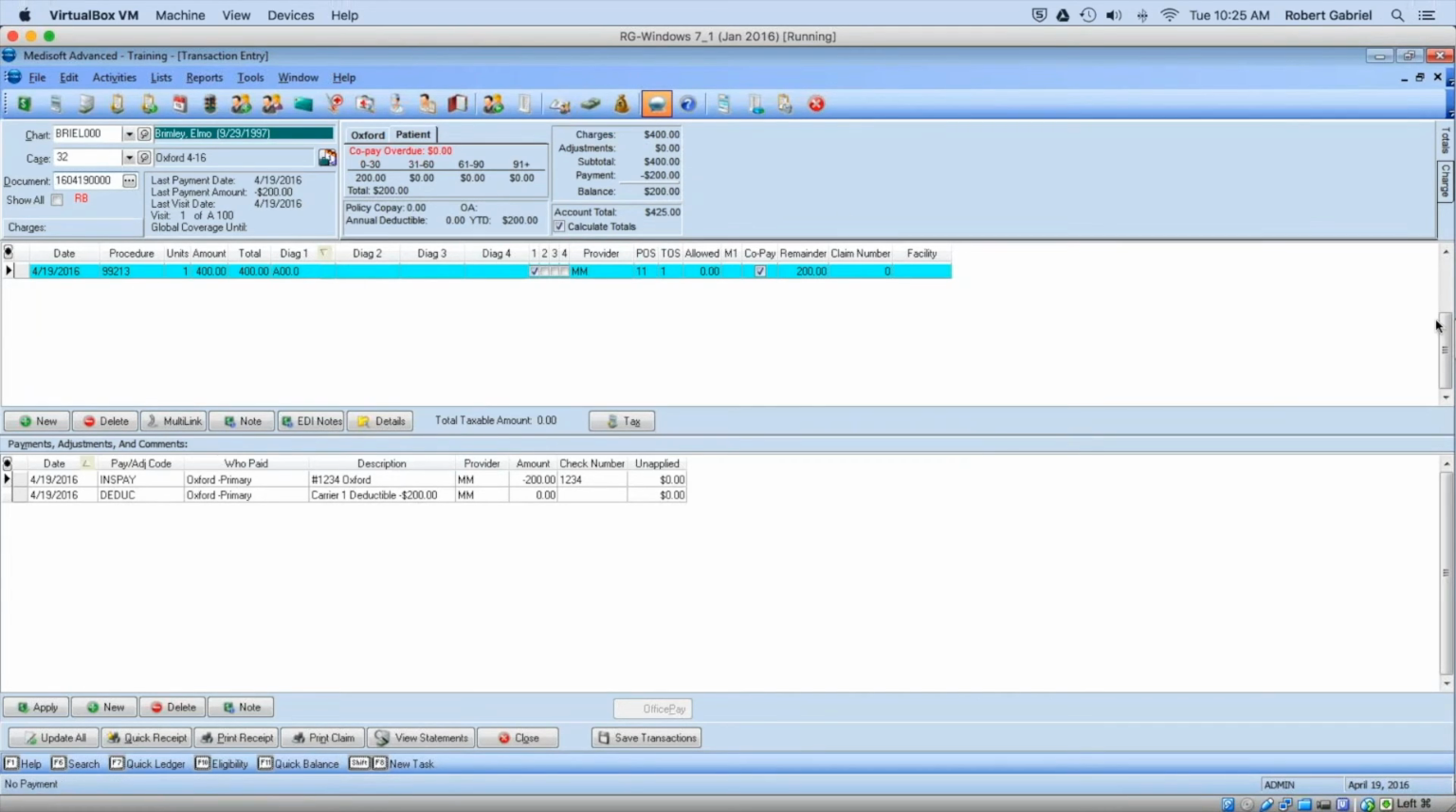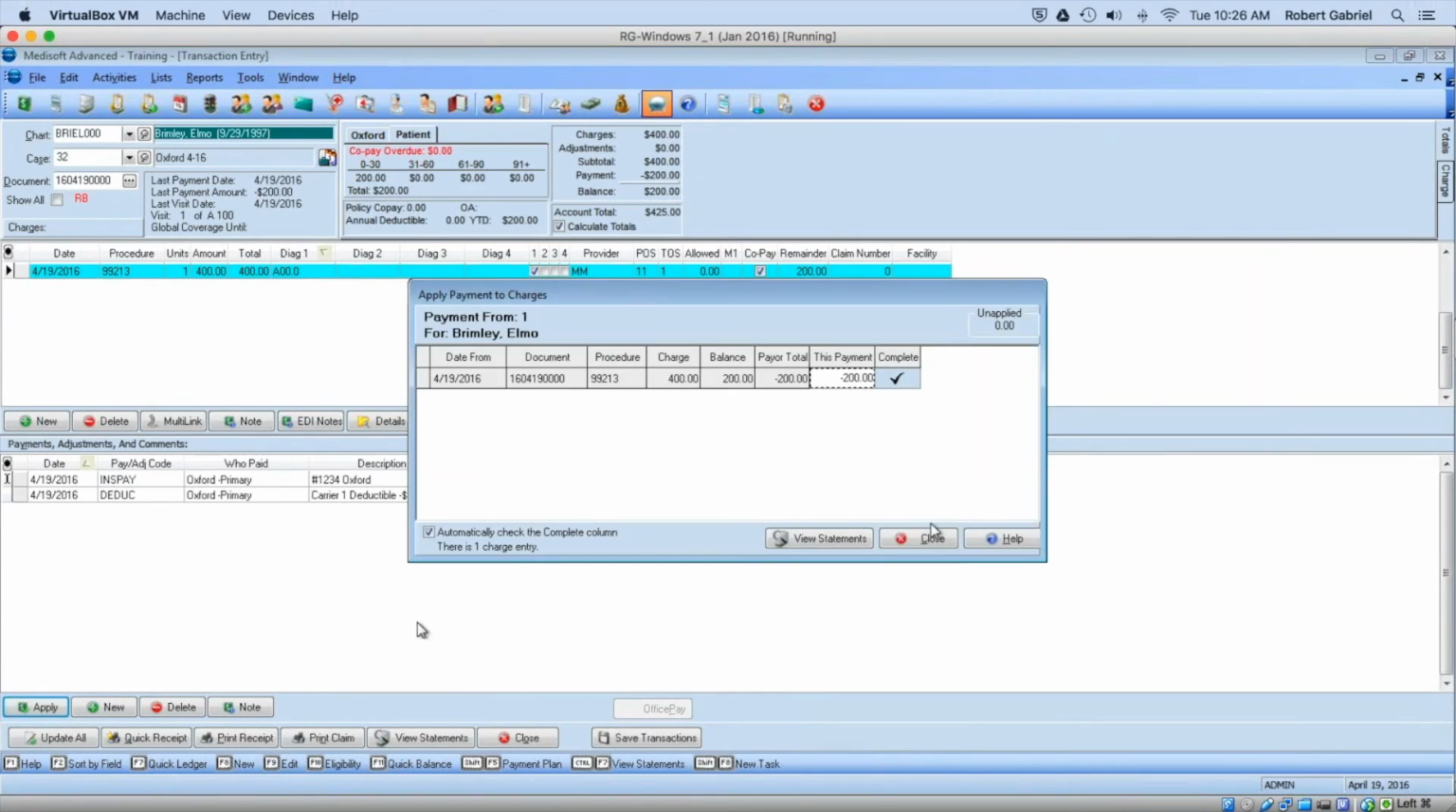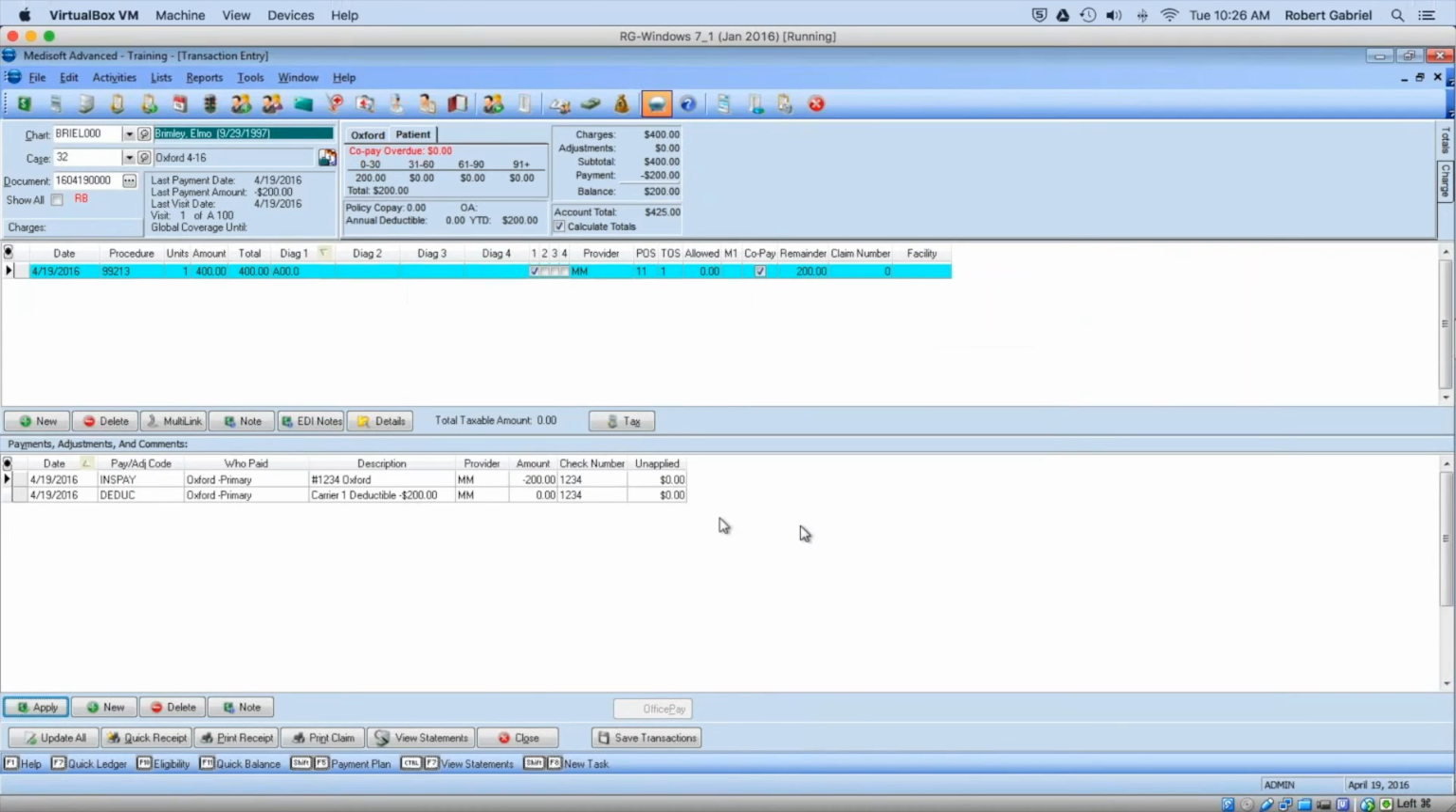I also highly recommend using a quick balance and a quick ledger. So this is the basic component of understanding the patient, what affects patient balances, and accept assignment. When you receive payment, transferring it to the patient is now behind the scenes. When I received my $200, this complete button went on by itself, and because that complete button went on, it passed that other $200 to the patient balance.